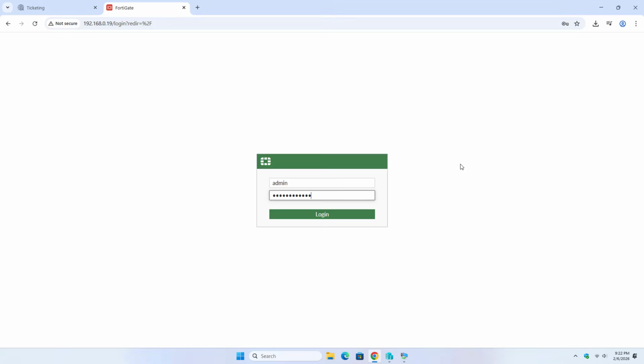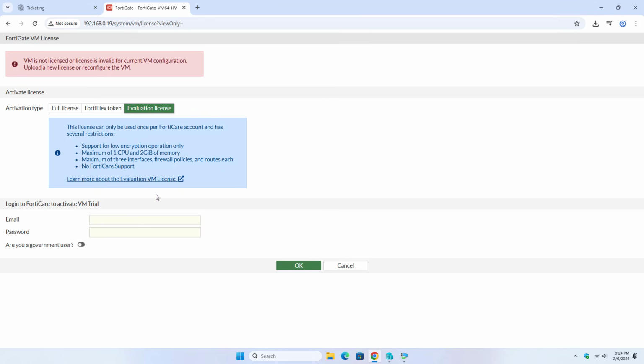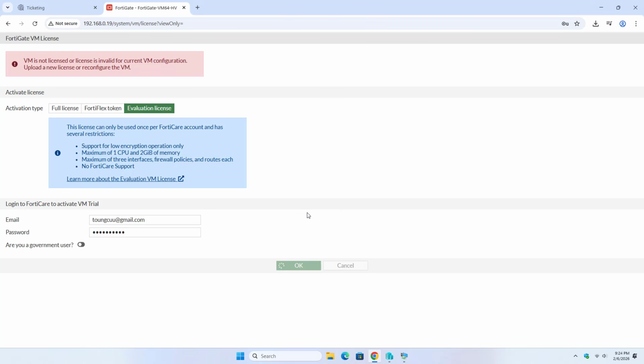Username. Password. Enter the password you just set in the previous step. For learning and practice purposes, I choose Evaluation License. Enter your FortiGate account email. Password. OK. OK.